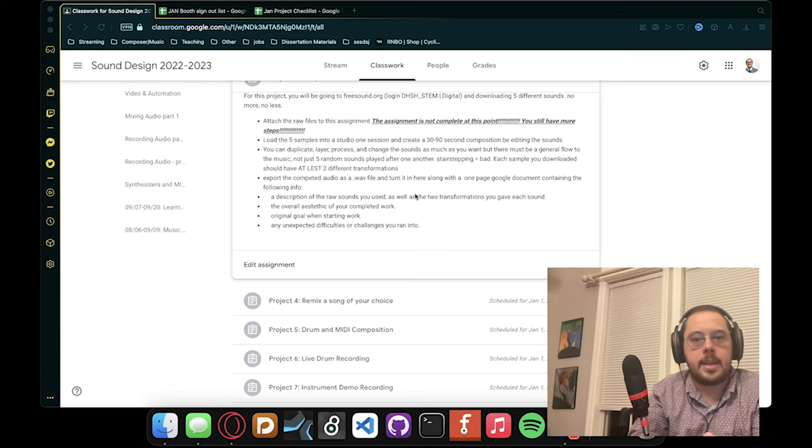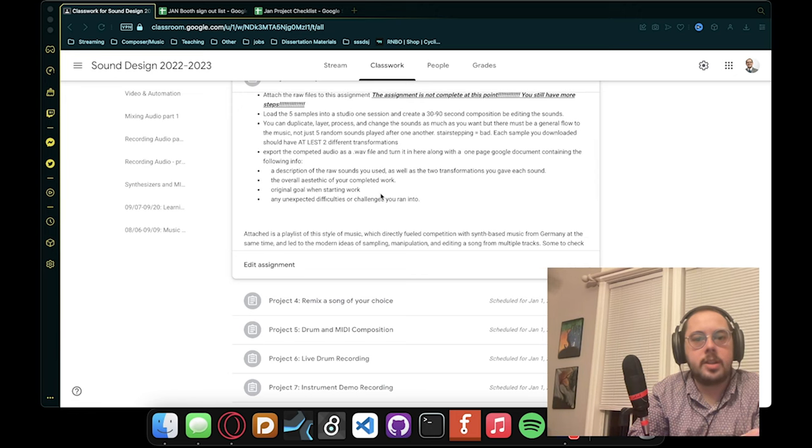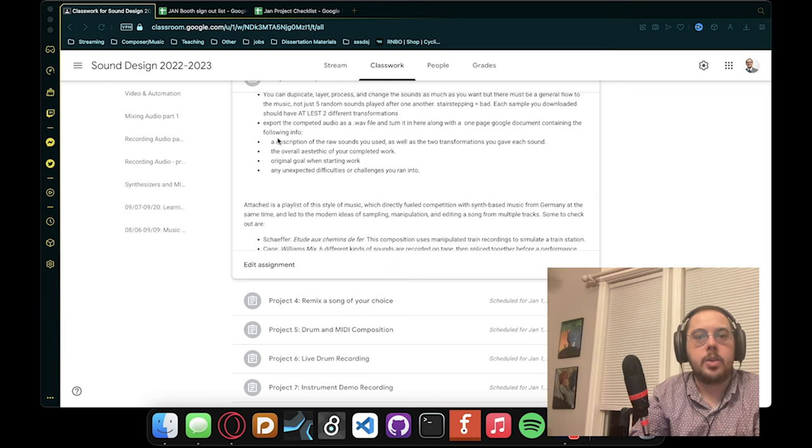So we have all of that. In addition to the raw files and the completed audio wave file, I'm also wanting everyone to turn in a one-page Google document with the following info. I want you to describe the raw sounds that you used, as well as just briefly characterizing the transformation that you had. So this can be as simple as a bullet point.